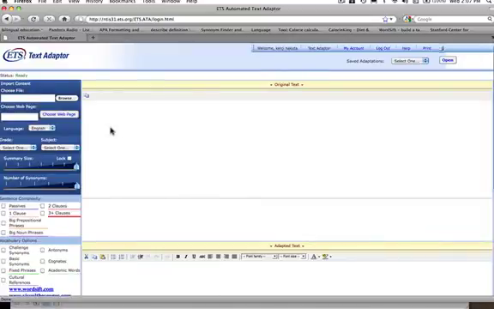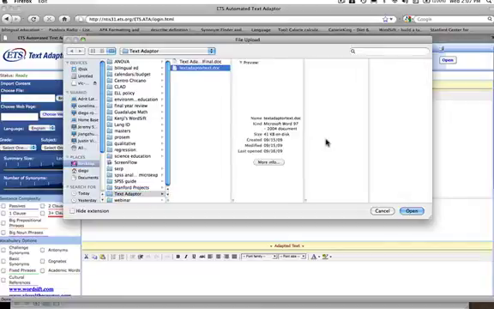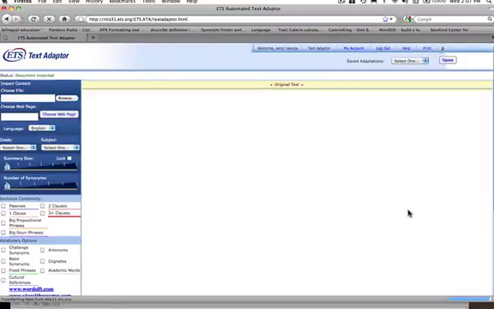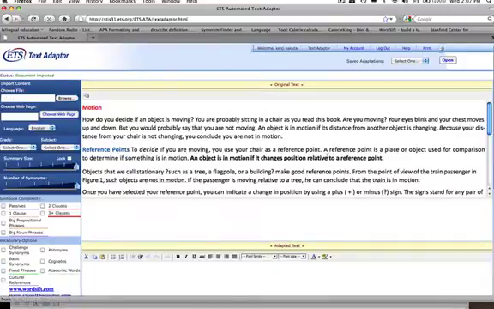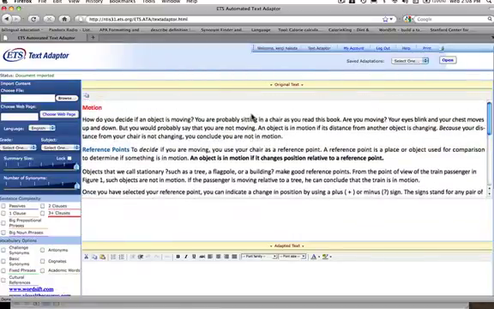I am going to import a text by choosing a file and browsing into my documents, and I am going to import a Word document into textadaptor. The text that I imported appears on the original text part of the screen. I have chosen this text from an 8th grade physical science textbook that is being used in California.